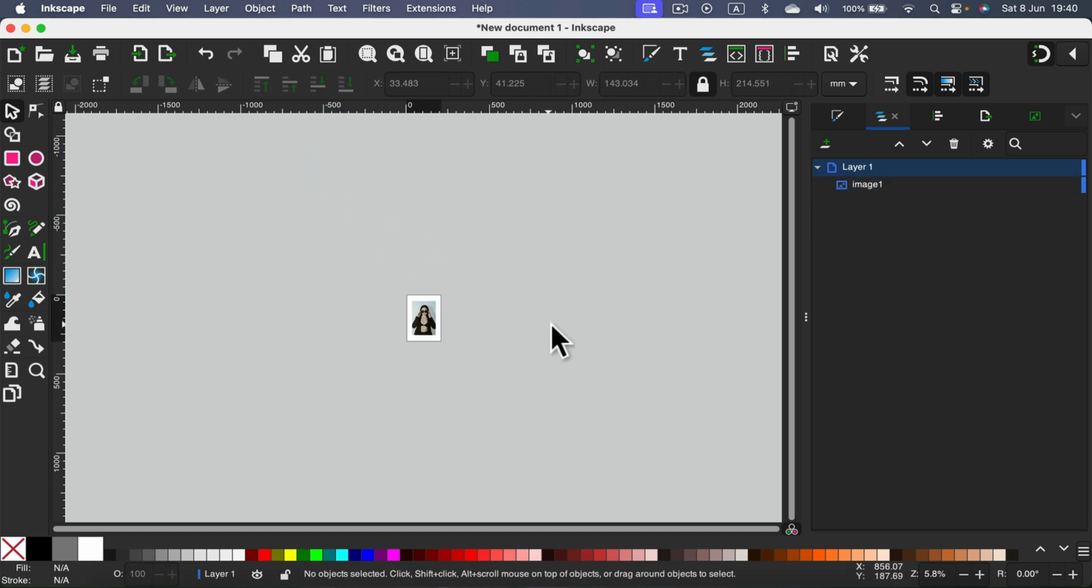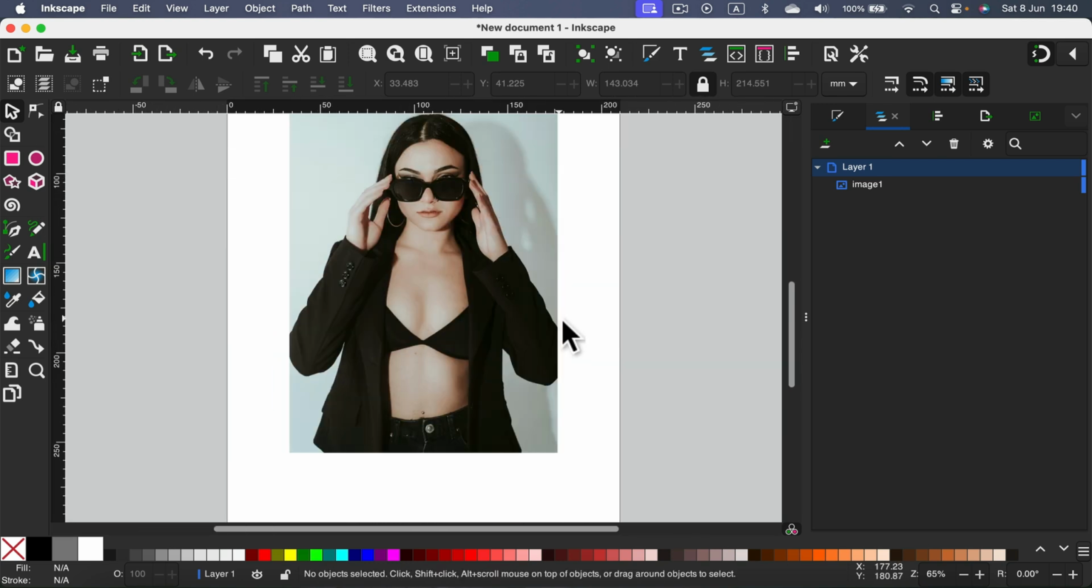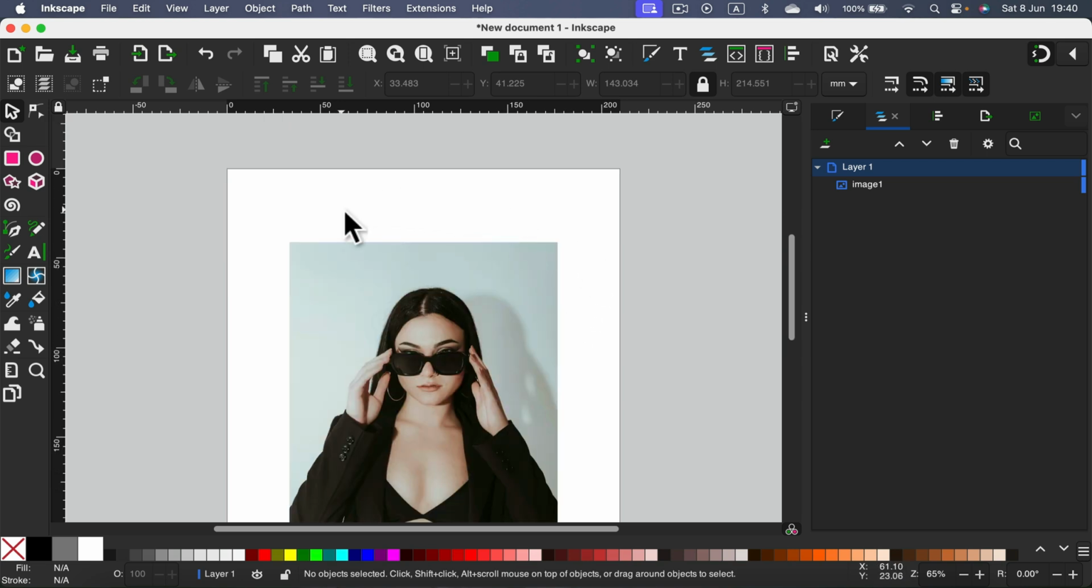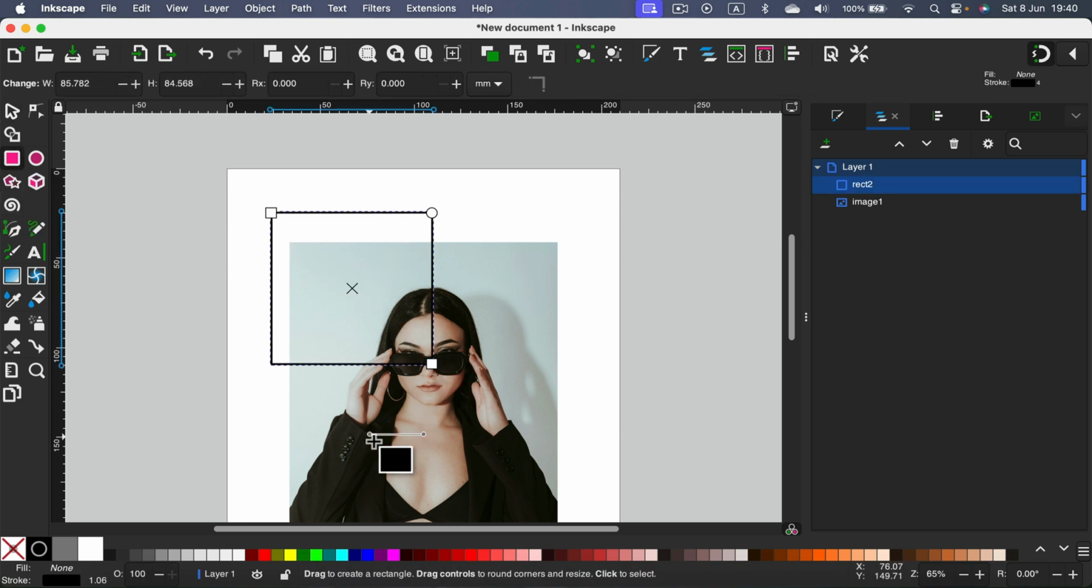Alright, let's zoom in a bit. Command plus this time. Alright, the image is smaller. I know exactly what size of the image I will need. I need something really small, so I'm going to pick a rectangle tool. That's right, to crop the image we need some shape that we're going to use as a crop mask. So I pick the rectangle tool and I draw the rectangle.